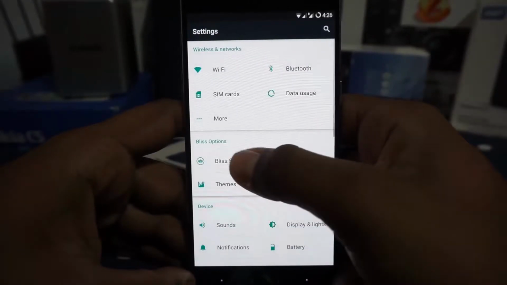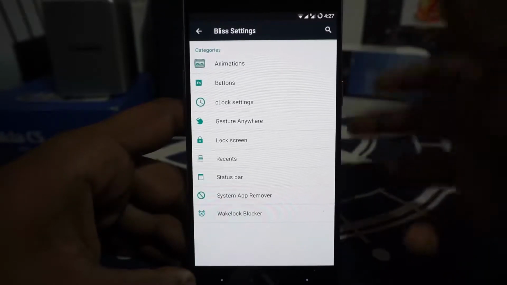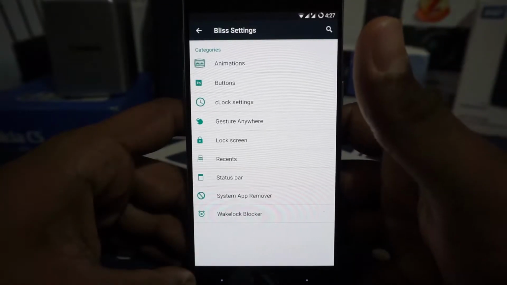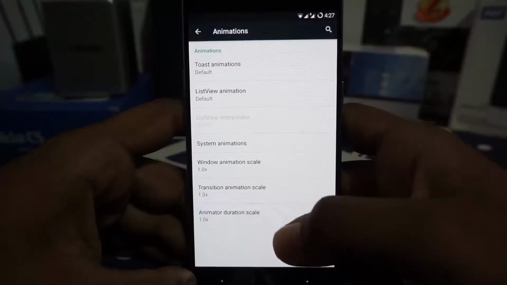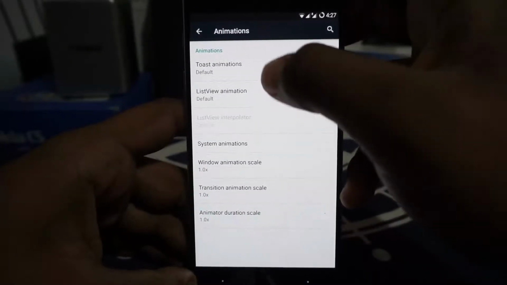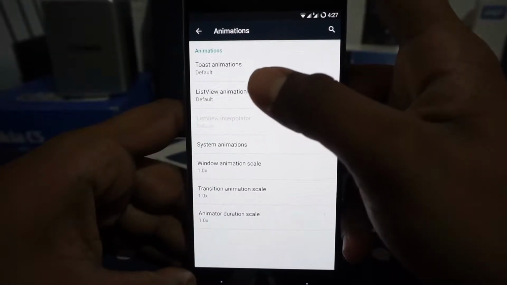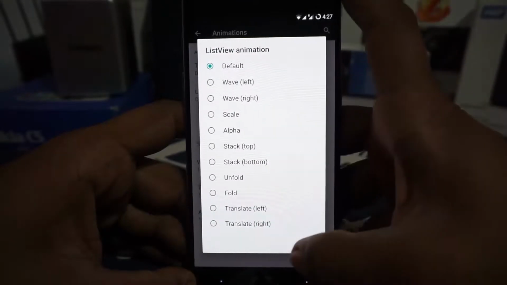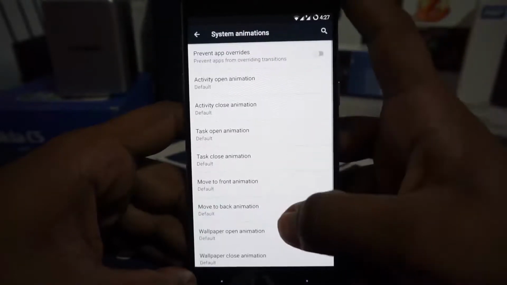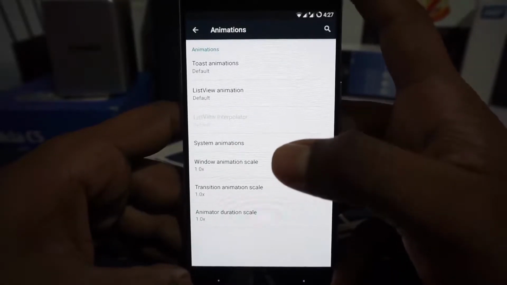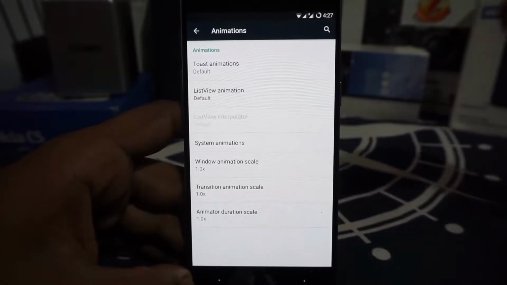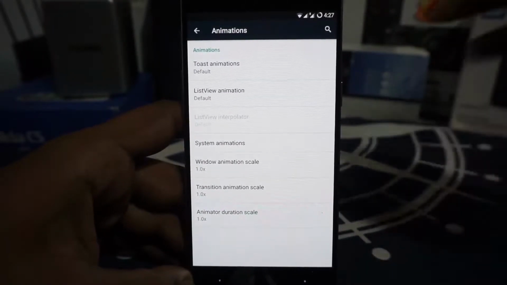So you do have all of this. These are working in the Bliss settings. Now these are where all the meat and potatoes of the ROM is available. Now let's get started with animation. It does have the animation settings, toast animation, list view animation, if you enable it to something. You do have interpolator also. System animation is from AOKP, so you do have the option to change every bit of animation which appears in this phone. Pretty nice to see.